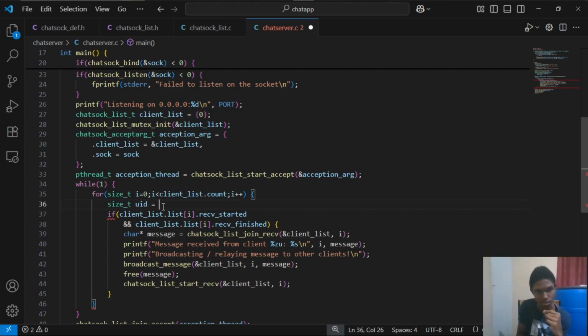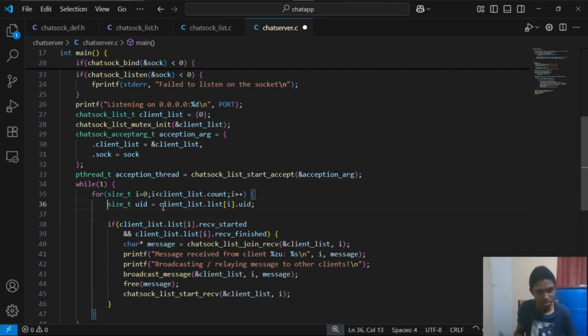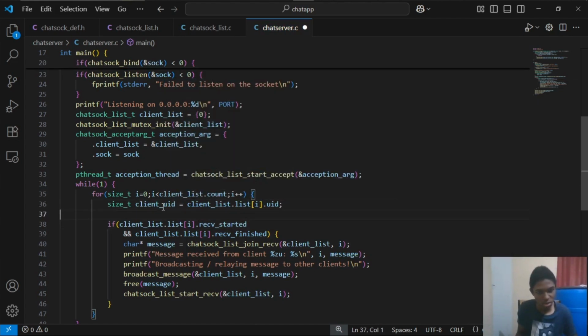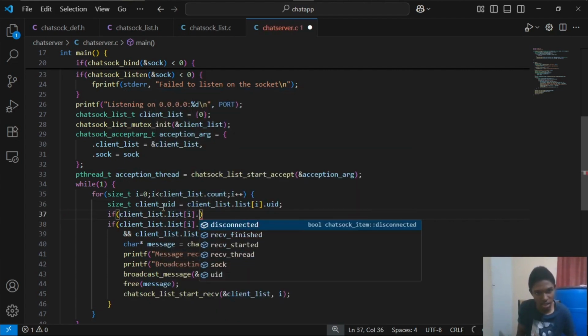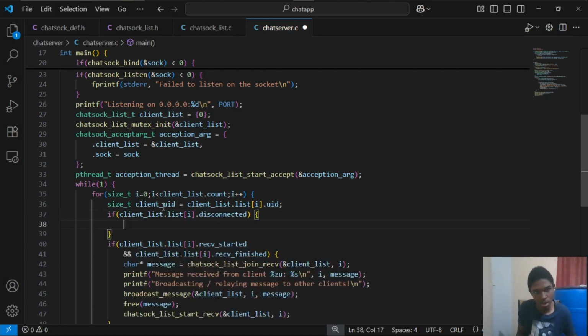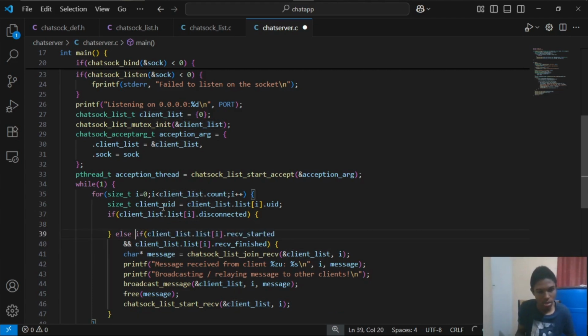And we'll say it will be equal to our client list dot list at index I dot UID. Let's just call it client UID, and we'll say if client list dot list at index I dot disconnected, then, can make this an else if right here, and then for disconnected, right?